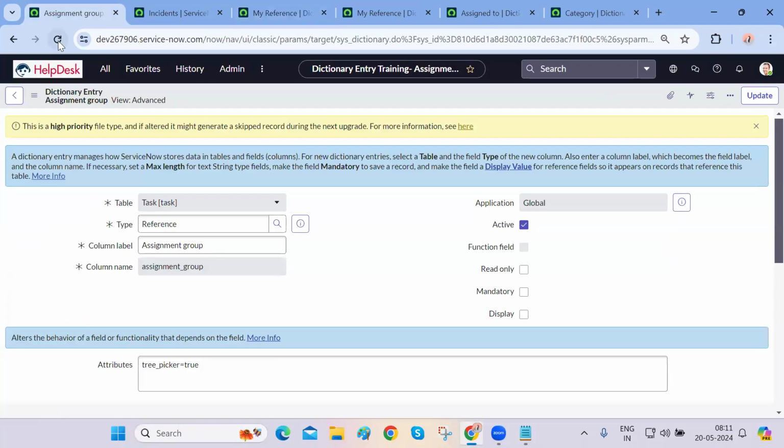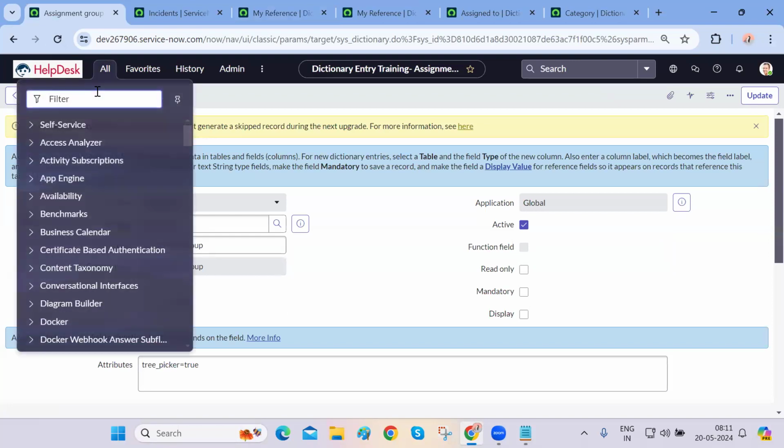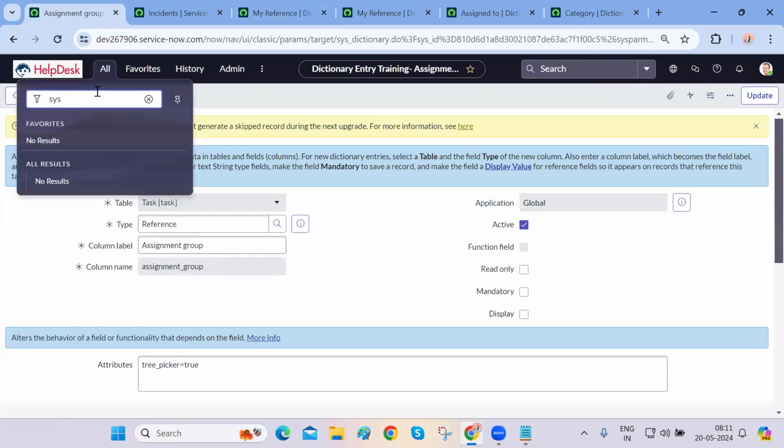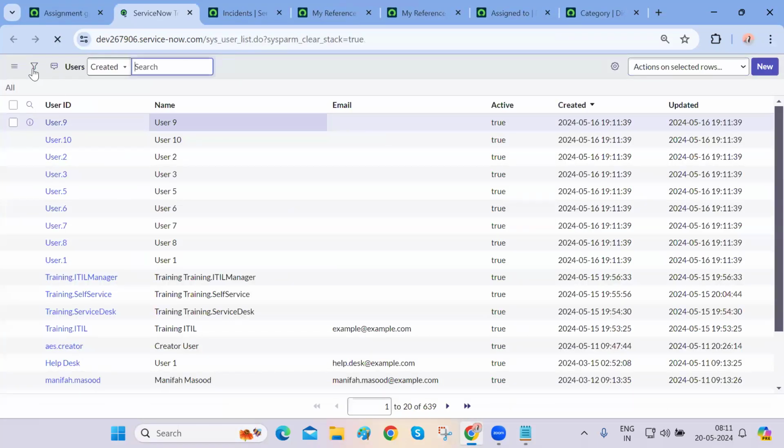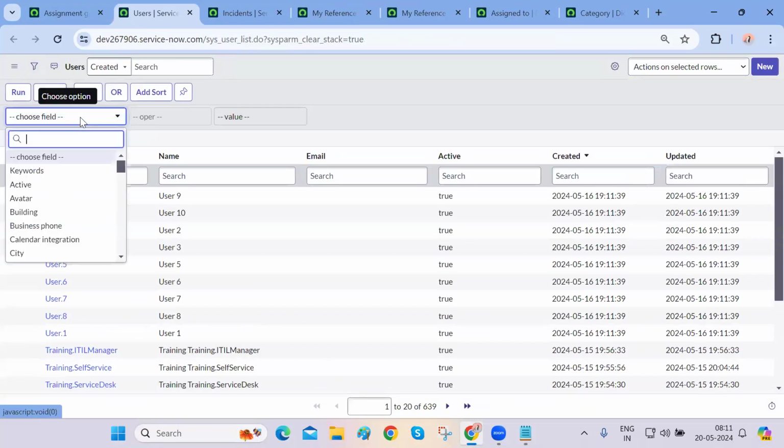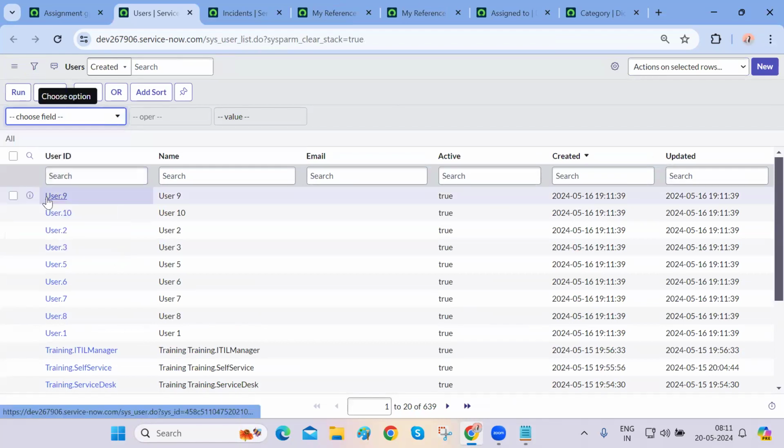So we'll have to build this qualifier. The table we were looking at is sys_user.list. What we want to find is the users which have the group, let's say this one.